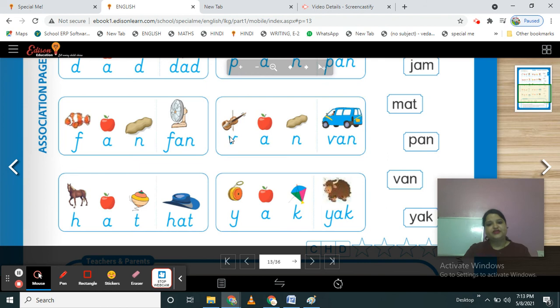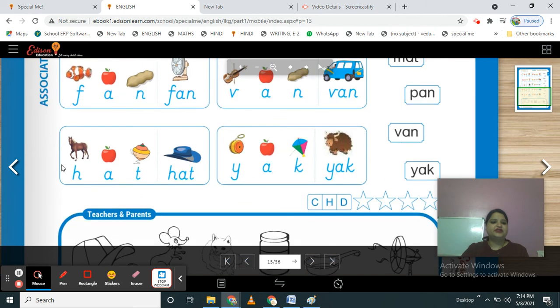Now read this. This is V, violin. A, apple, and N, nut. Now join them. V, N. Van. Very good. Now read this.